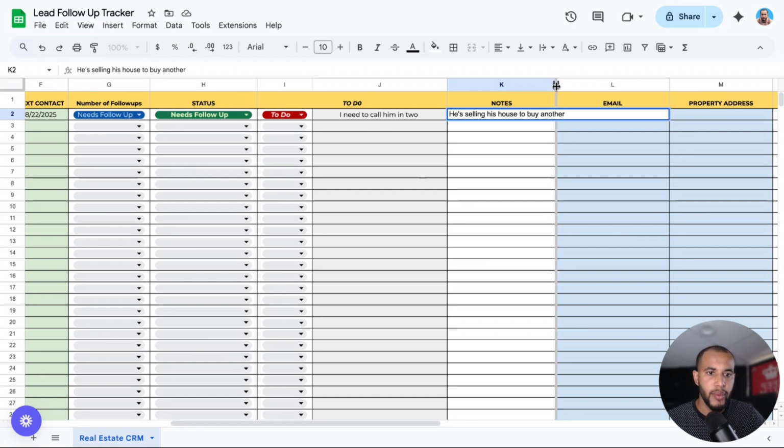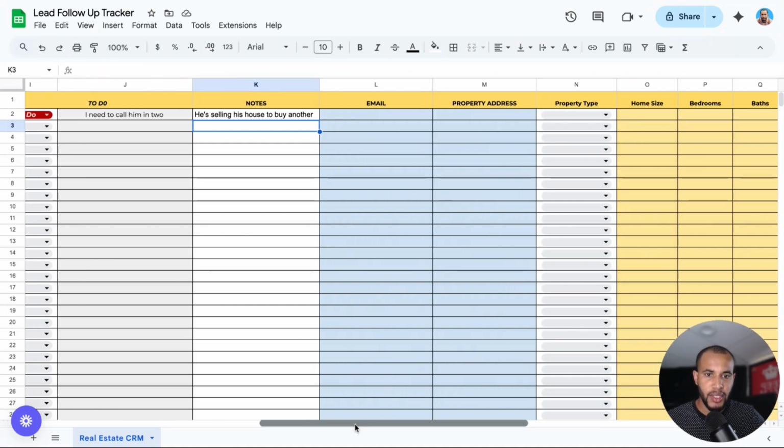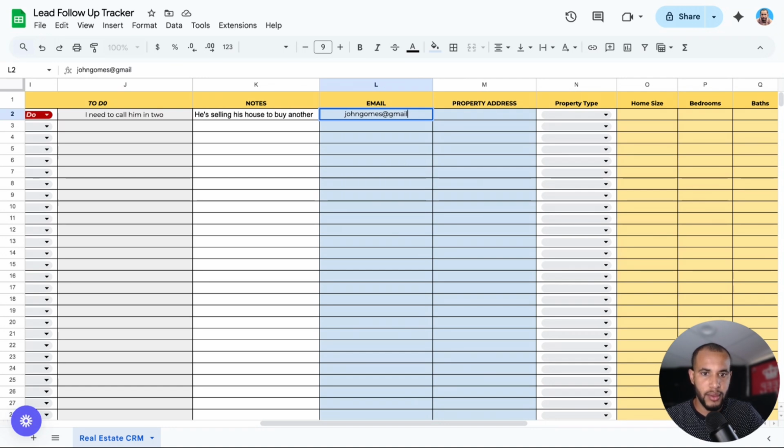And then if you get the email, you can also add the email. Let's say John Gomez, I'm gonna say johngomez@gmail.com. So now I have the email as well. And then here you can put the property address. Let's say I'm gonna call it 123 Main Street. And then right here you're gonna choose the property type. If it's commercial, residential, or land.